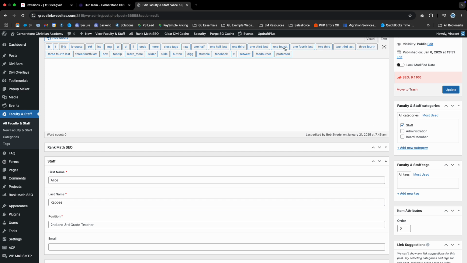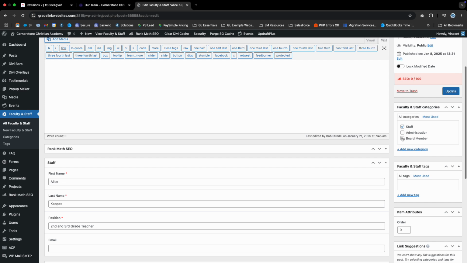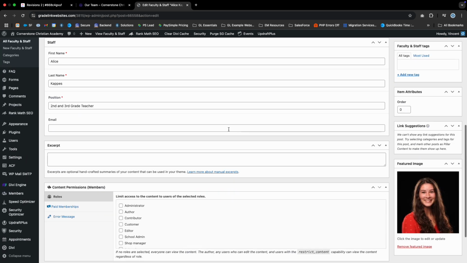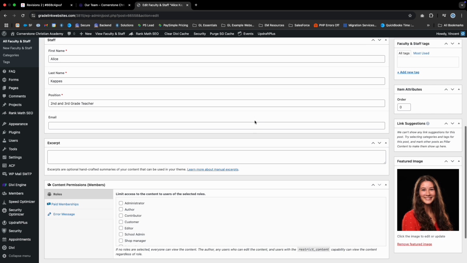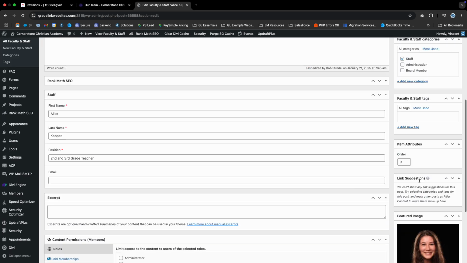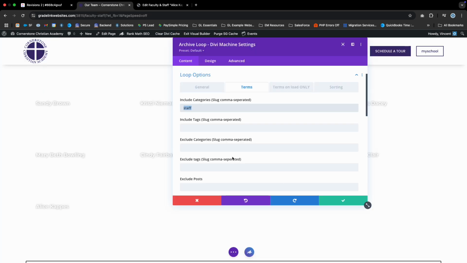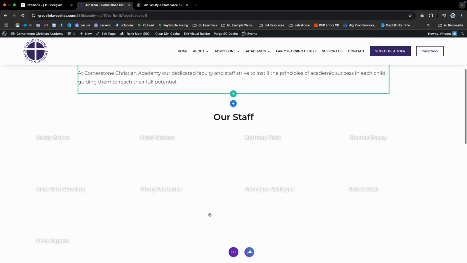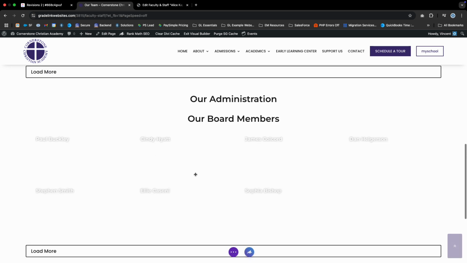So if you have staff checked, it'll only show up in the staff section. If you have administration and staff checked, it'll show up in both places. Similarly, if you have board member checked and the other ones are checked as well, it'll show up in both places. And if you only have board member checked, then it'll show up there. So the recommendation is to check all the categories, make sure they're set properly, and that they match the staff that are set here. So our staff contains only staff.